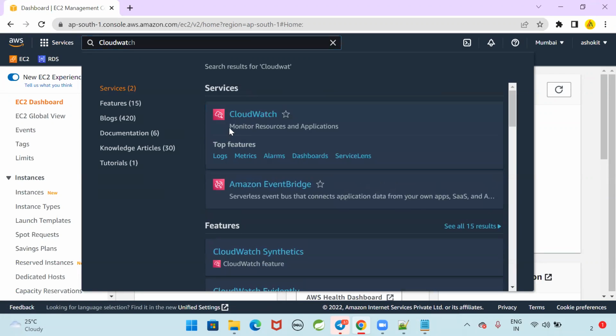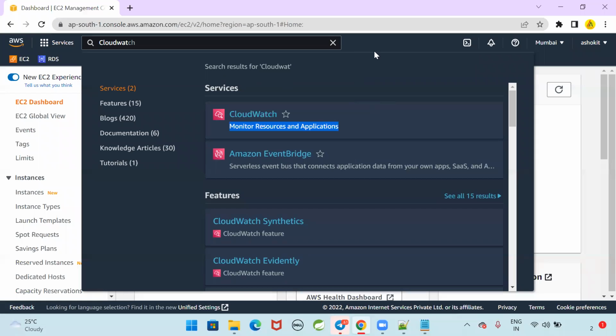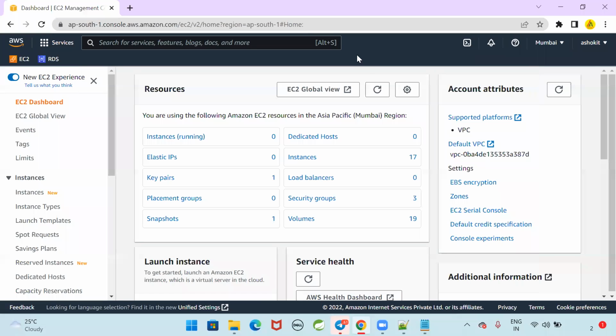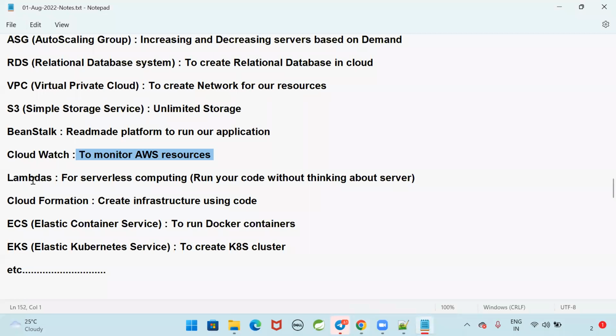So what is CloudWatch? Monitor resources and applications. How your resources are running in AWS, you can monitor by using CloudWatch. If something is going wrong, my EC2 instance is not working properly, or heavy traffic is coming to my EC2 instance, then I can configure an alarm. It will send a notification to my mail and my mobile number when my resources are not working properly. That monitoring you can do for your resources by using CloudWatch.